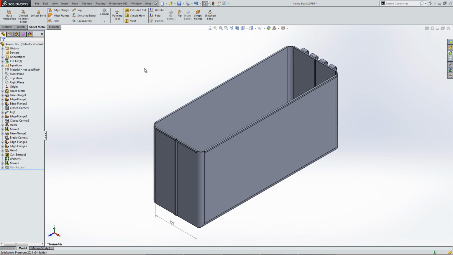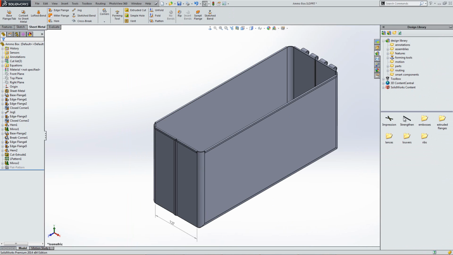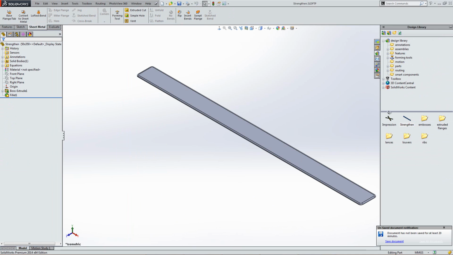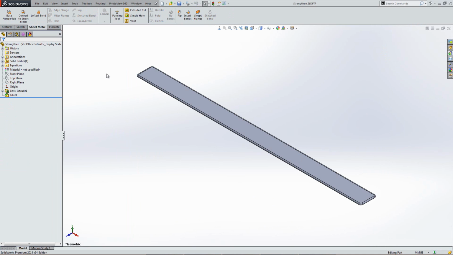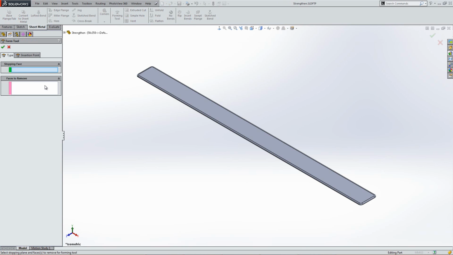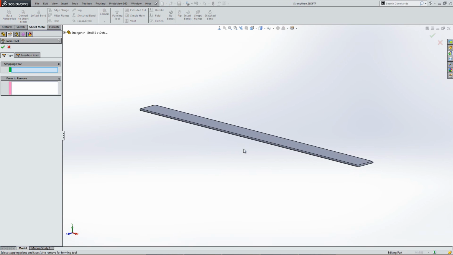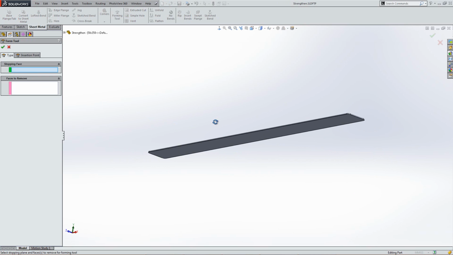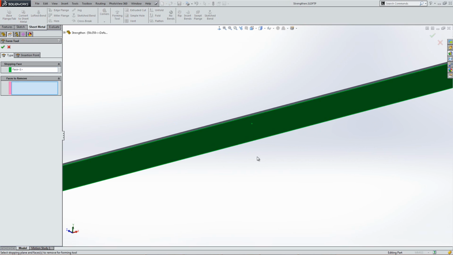Okay, so the next thing we're going to insert into our model is actually a forming tool. Now I've created a forming tool already, but I haven't told it that it is a forming tool as of yet, although it is in our forming tools folder. So to do that, we can go into our command manager under sheet metal, and we can select forming tool. Now it's asking us for the stopping face, so we just want to make an impression of this shape into our model. So we want to stop that impression at that face there.